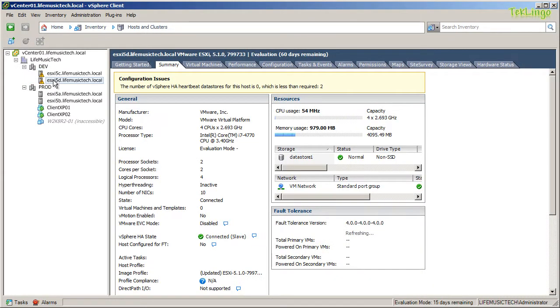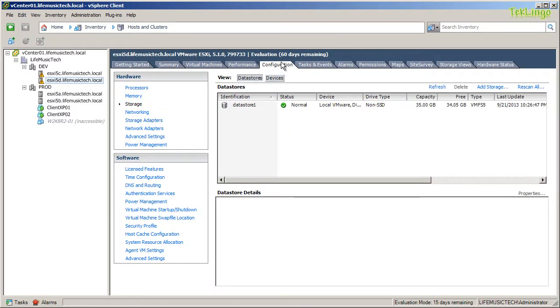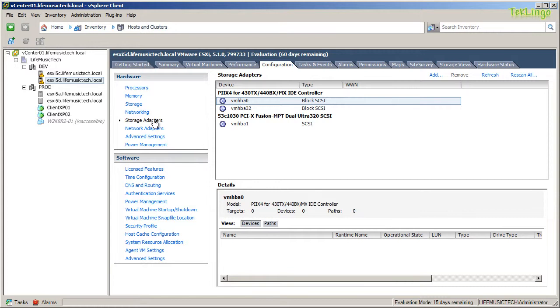So I've already clicked on the ESXi host where I need to enable the software iSCSI adapter. I'm going to click on the configuration tab. In the configuration tab, I'll click on the storage adapters section. As you can see, we don't have a device called iSCSI software adapter. So I'm going to click on the add button on the top.